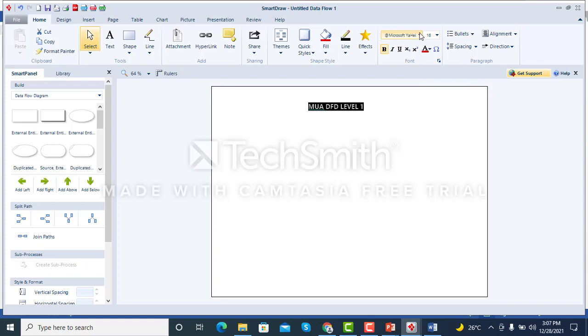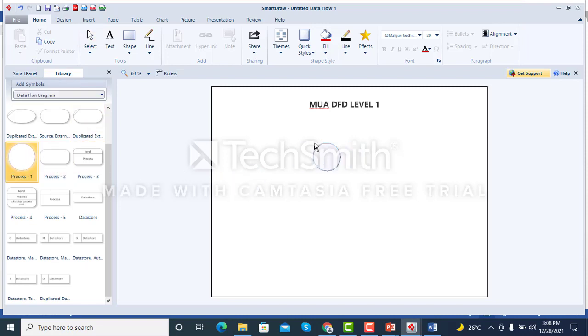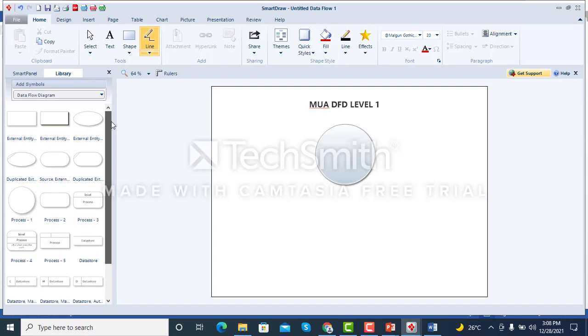I can make it bold. I can change the font if I choose to any other one. Ctrl Z. I don't want that. Let me just increase it to 20, and I can lift it whichever way I want. Okay, so let's start again. Go to the library. I have my system here. So I have my input here. This time around I'll start using triangle. My external entity comes here.